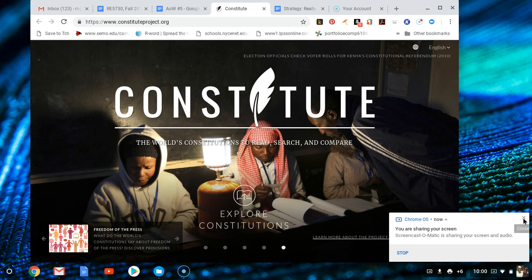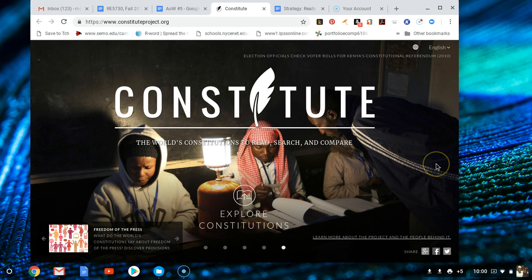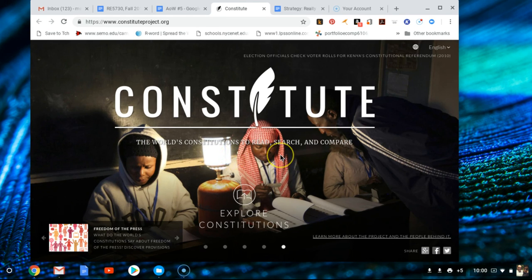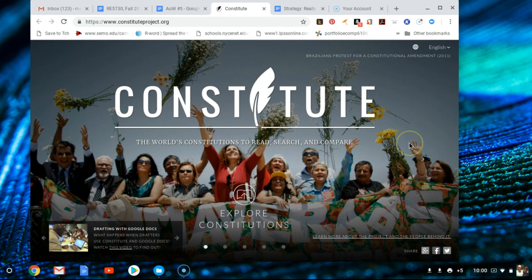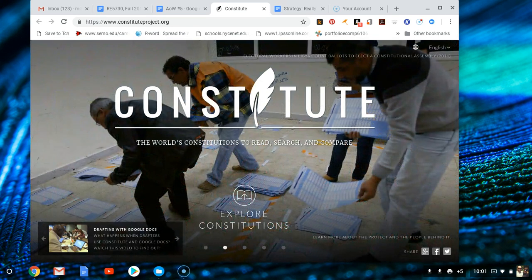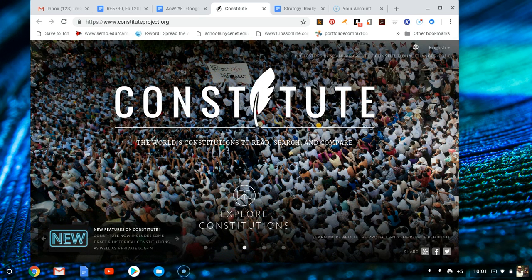Today we are exploring a website called Constitute, the world's constitutions to read, search, and compare. I was surprised when I came to this because I thought, cool, there's going to be a lot of constitutions that we can look at. I didn't realize there was a website where you could look at the world's constitutions. I was pretty excited about that. I think that was the first thing that was surprising to me. I wish I would have known about this sooner because I would have used it in my classroom.